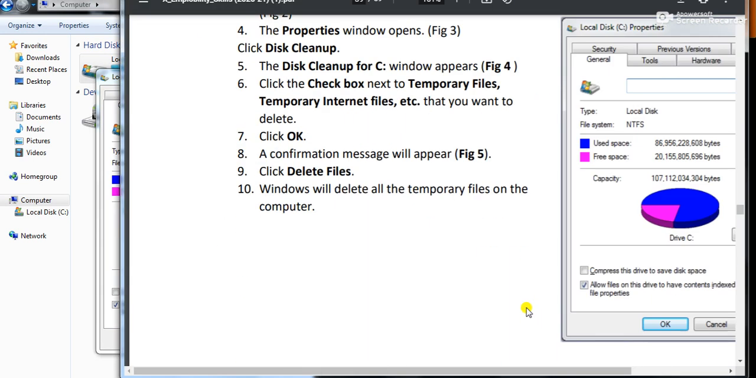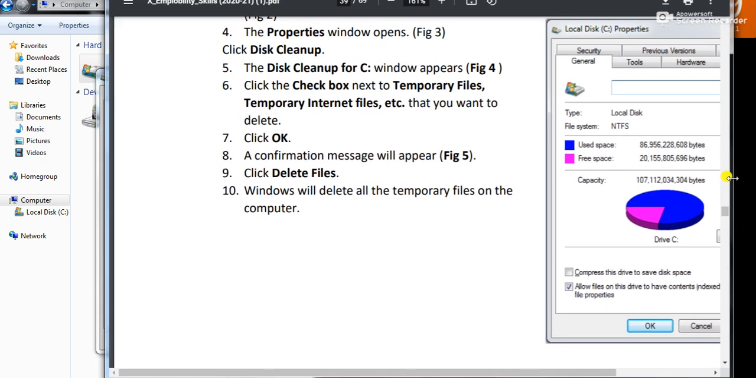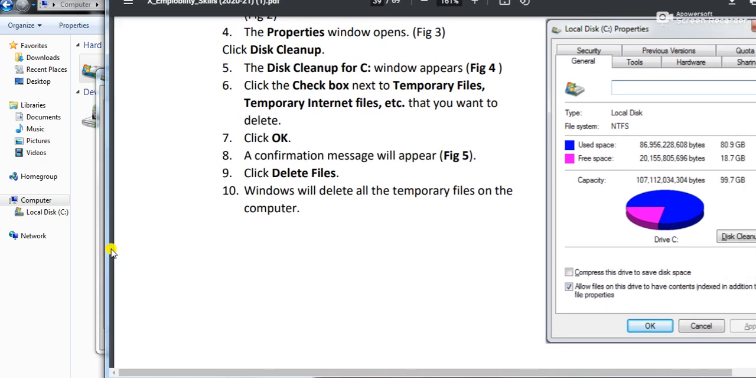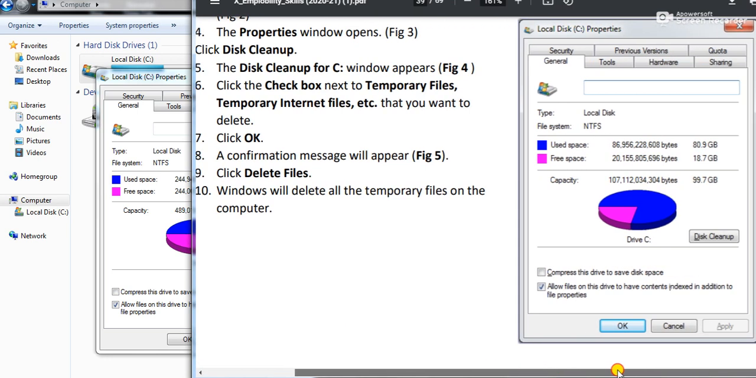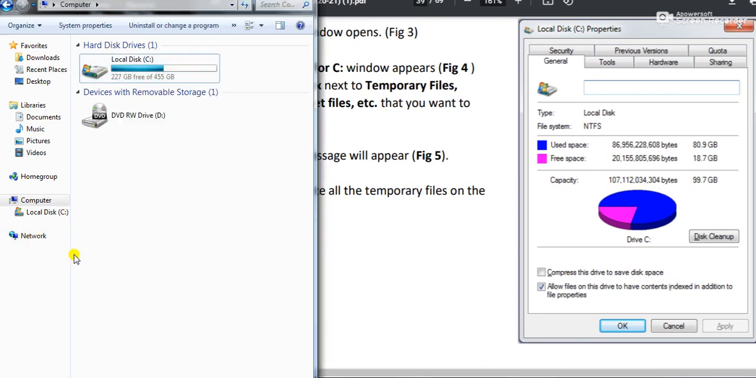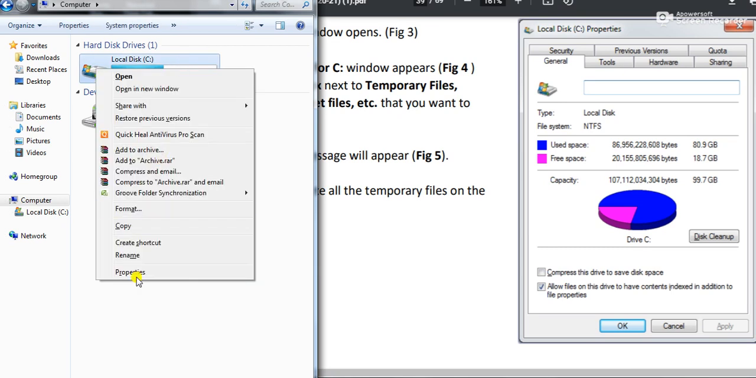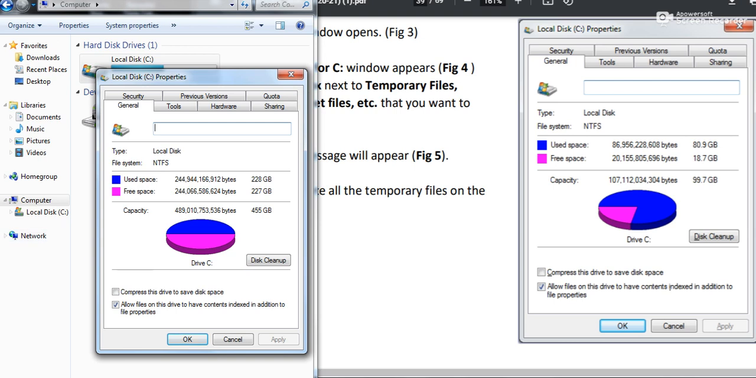Now this is the next step. As you can see, I'm opening it again. This is the Properties window. What I need to do is click on the Disk Cleanup option. Disk Cleanup.